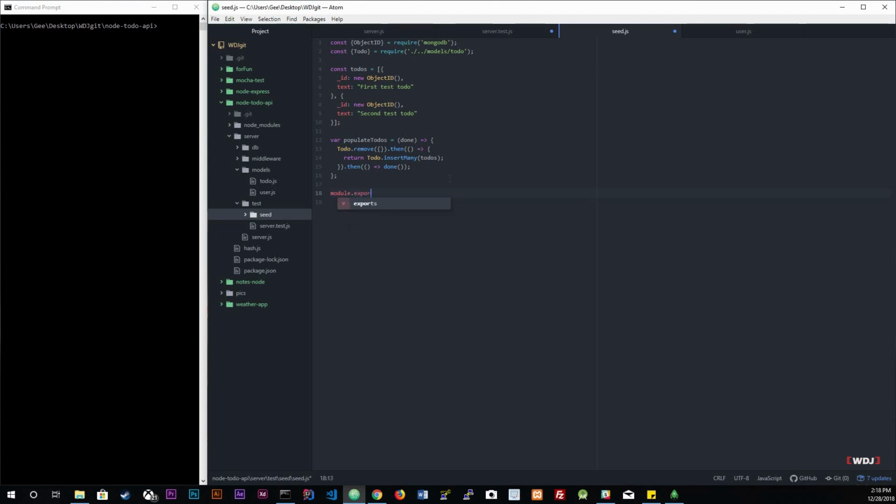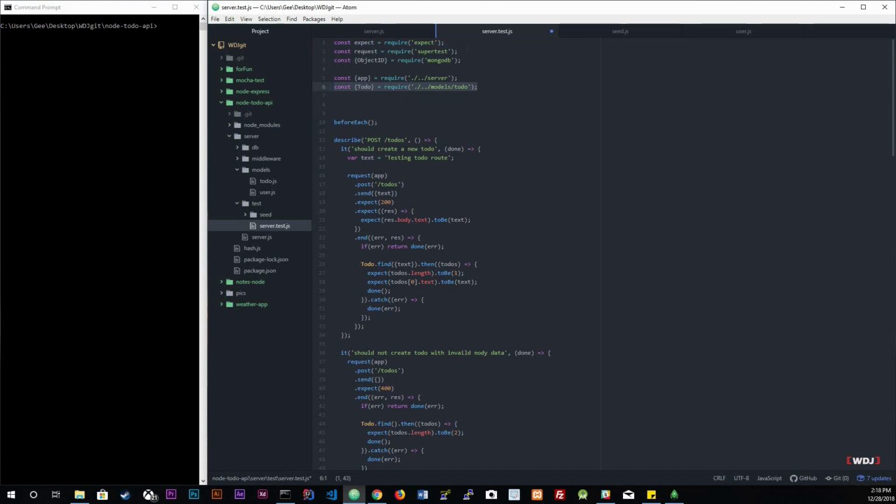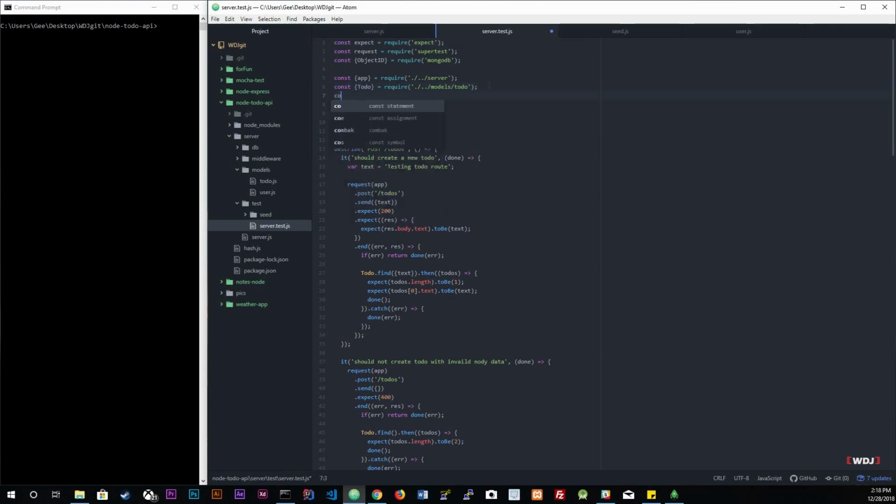module.exports equals the todos and populateTodos. That is it. Save that, and now we need to call that in here. So const, we're going to grab the todos and populateTodos from require. It's inside the current directory of server, which is test, and inside the seed folder, and it's called seed.js. And now in here we're just going to put in populateTodos. And that should do it.